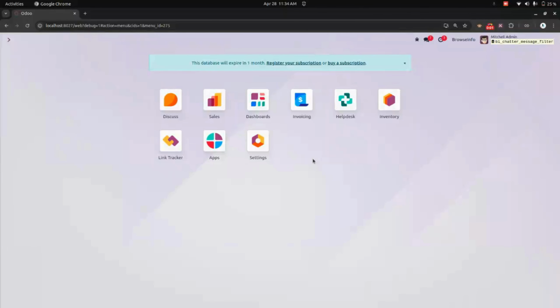Hello everyone. Let's check out a chatter filter Odoo app. It improves the chatter by adding filters like all, incoming emails, mentioned users and date wise, making it easier to find and focus on the messages you need.